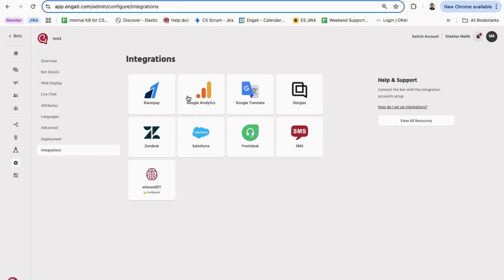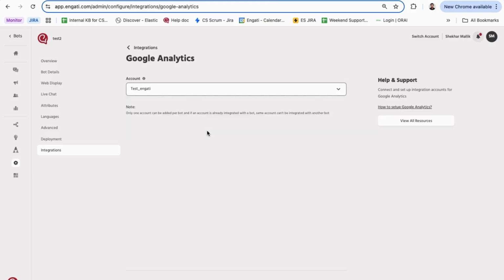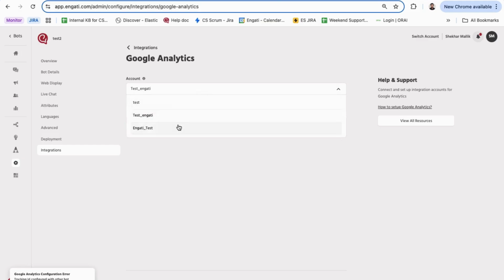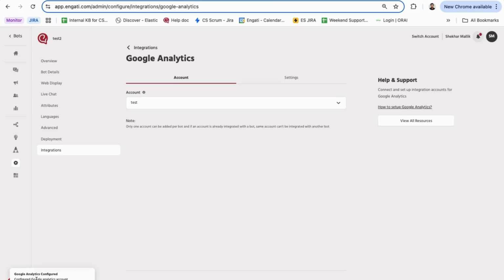Once the account is created, you can add it in the integrations tab. Under the configuration, in the integration, you will see Google Analytics, which you have to click on. Go ahead and choose any account that we have created. For now I will choose the test Engati account. Now click on save changes. You will see Google Analytics configured successfully.